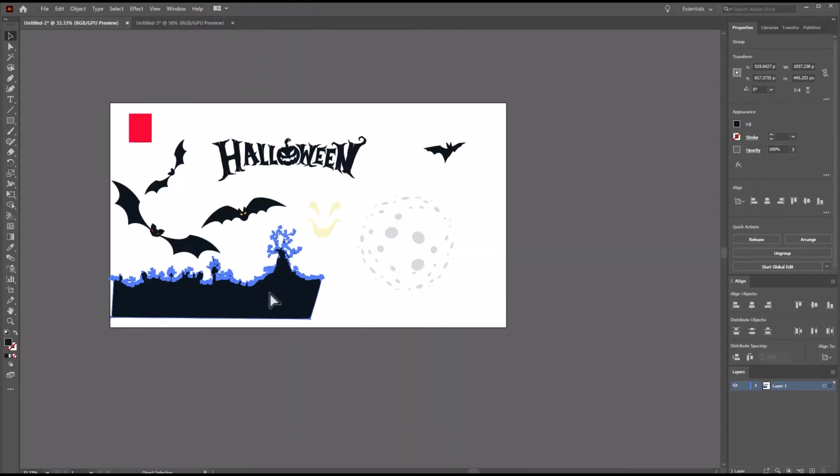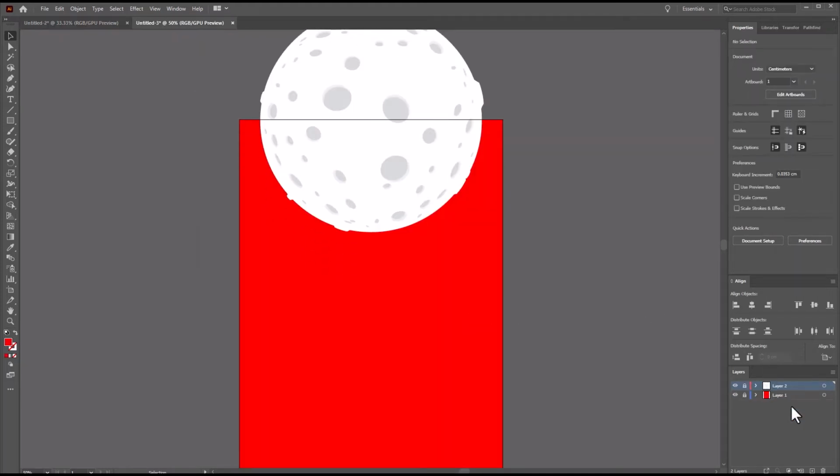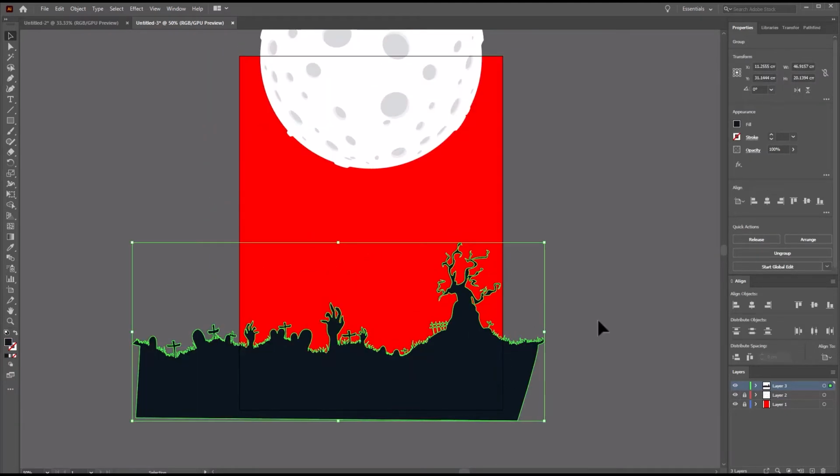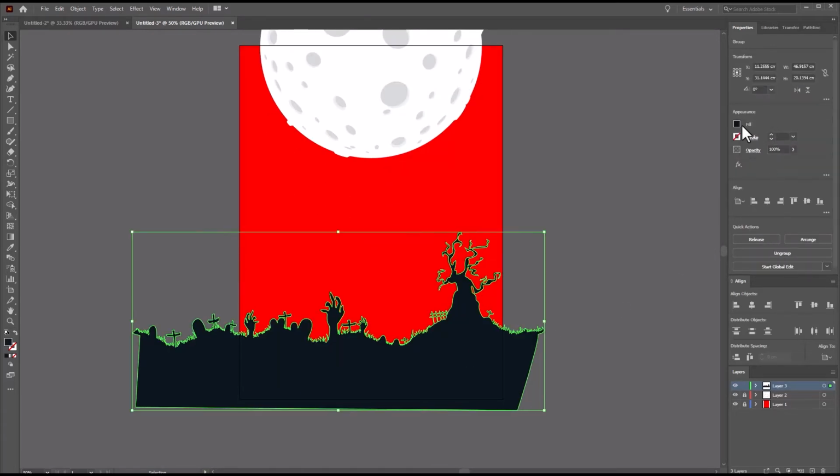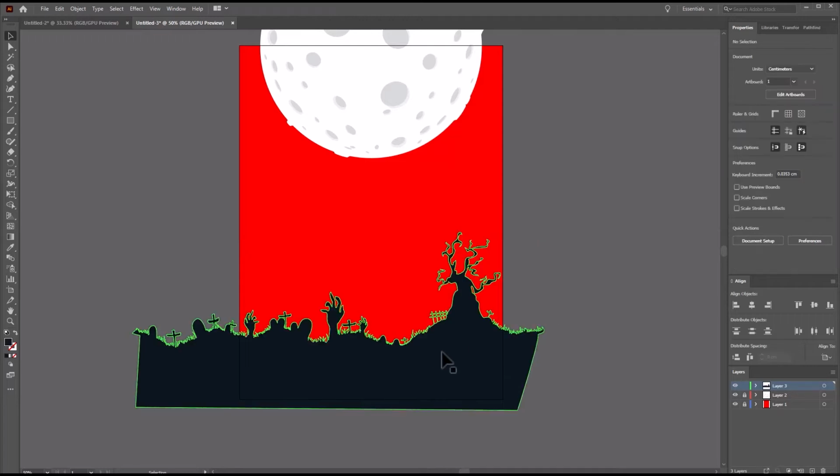Now copy the ground layer by hitting Ctrl+C. Go to the document, lock the moon layer, make another layer, Ctrl+V. This vector fit perfectly to be the background of the Halloween theme. If you want to change its color, you can do that easily, but I'm not gonna do that because it looks good.